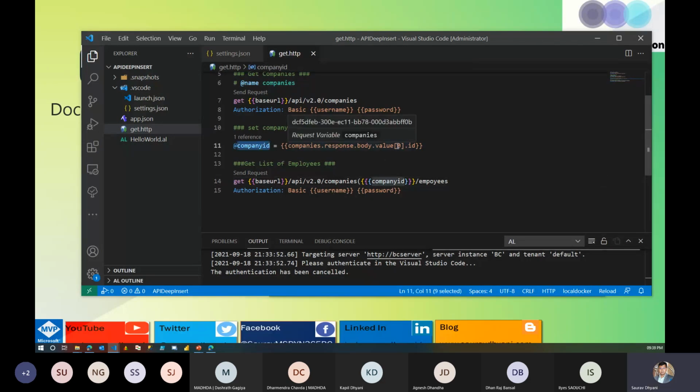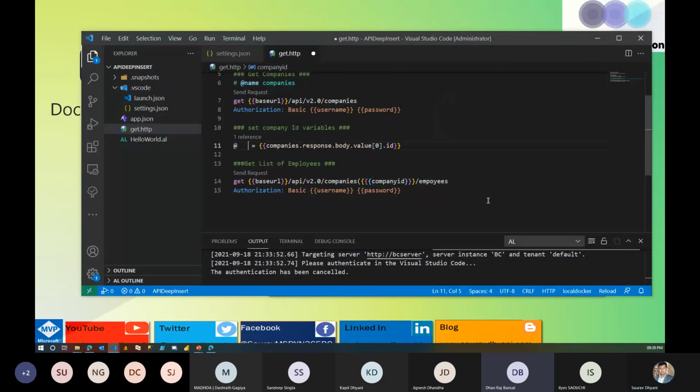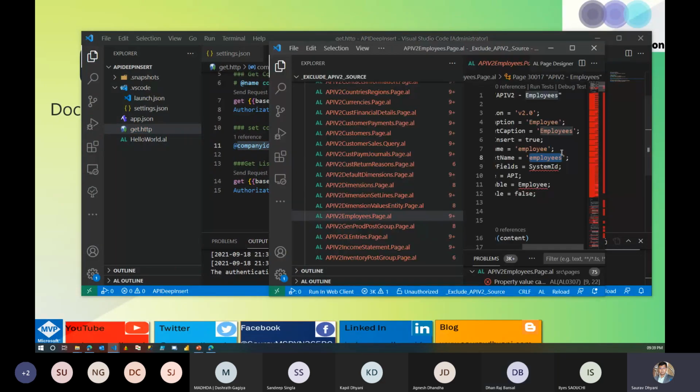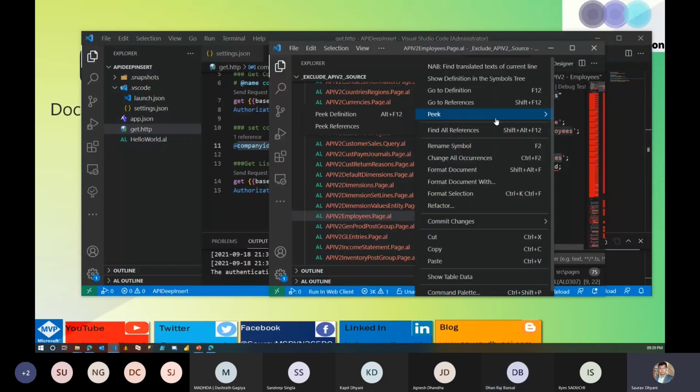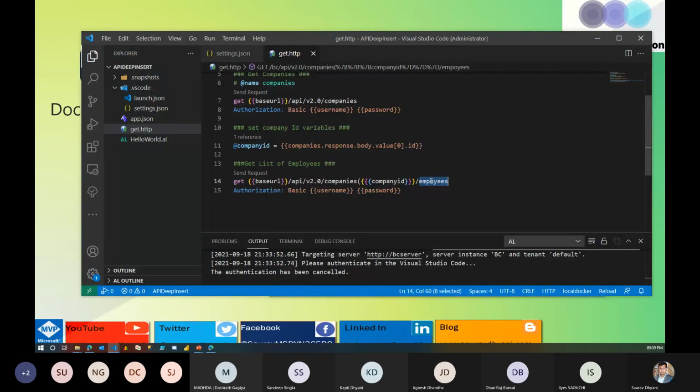So let's first check. Can you first check the company spellings? Employee spelling. The last entity name has an L missing, or one alphabet is missing. Oh, okay. Let me bring this from here. Okay. All right.